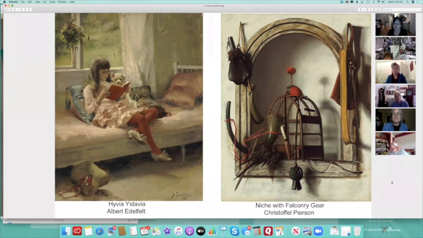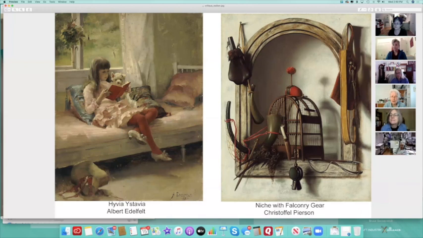Does anybody have any last comparisons between the two paintings, or any other things to say about the Pearson painting? This is Karen. When I look at these at first glance, the one on the left, Albert, has a feminine feel to it, whereas the one on the right, the niche, just looks masculine. Yeah, and those are cultural associations. Yes. That might be different for every person.